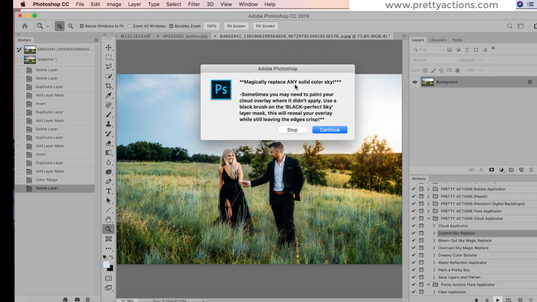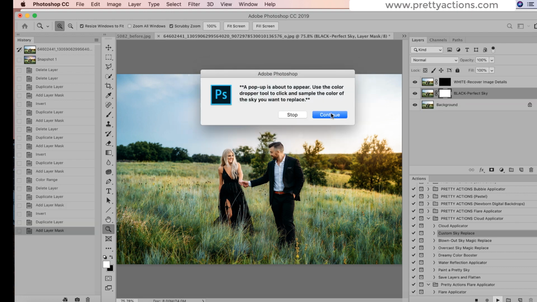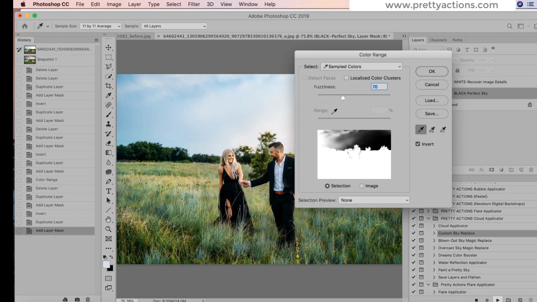So really we can replace any solid color sky. This one is a mix of both of the white and blue, so I'll show you how to do that here. We're going to press continue. Okay, we're going to use the color dropper tool to click and sample the color of the sky that we want to replace. So that makes it super cool. If you have a solid blue sky, you can absolutely use this action to replace that as well.